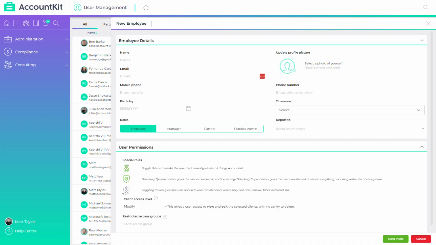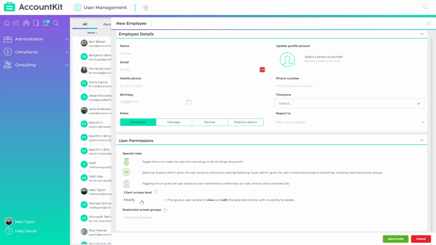Which takes us to our next option here, which is the ability to toggle on those staff that have the ability to edit users within the platform, as we are doing right now. When this is highlighted green, that user can then see that option. When this is toggled off, that user will no longer see user management under their name down the bottom left of screen. And then finally, we have client access level.